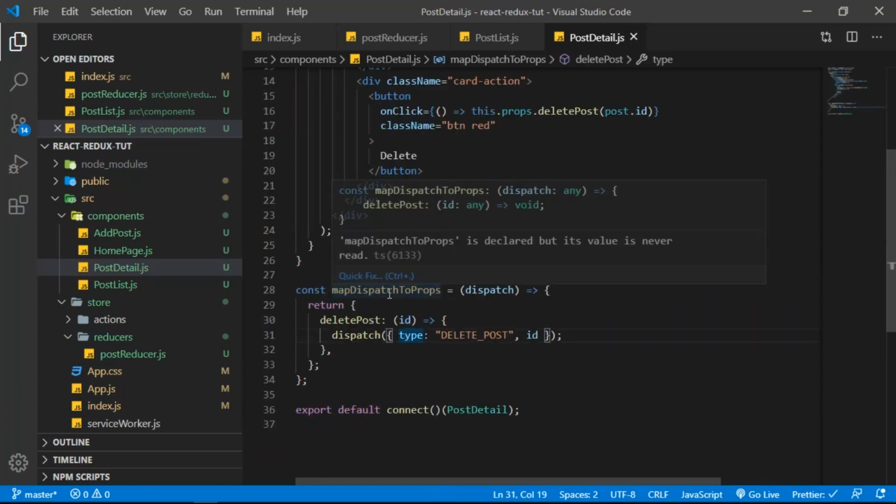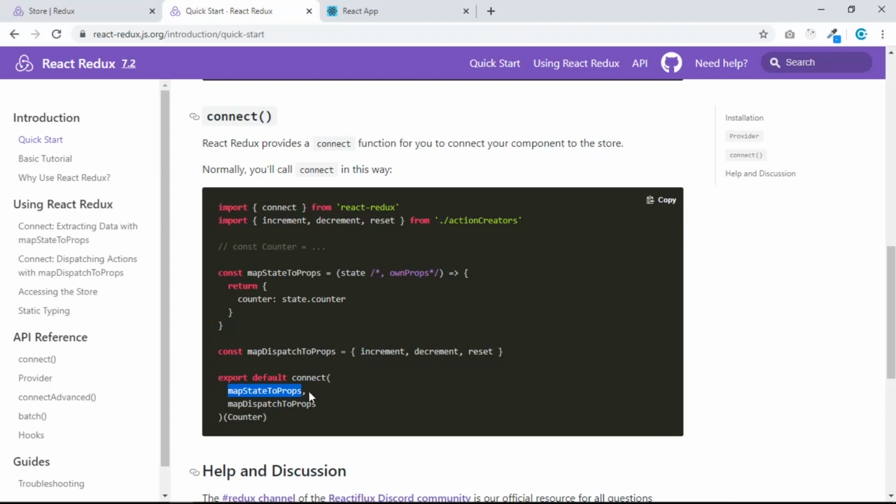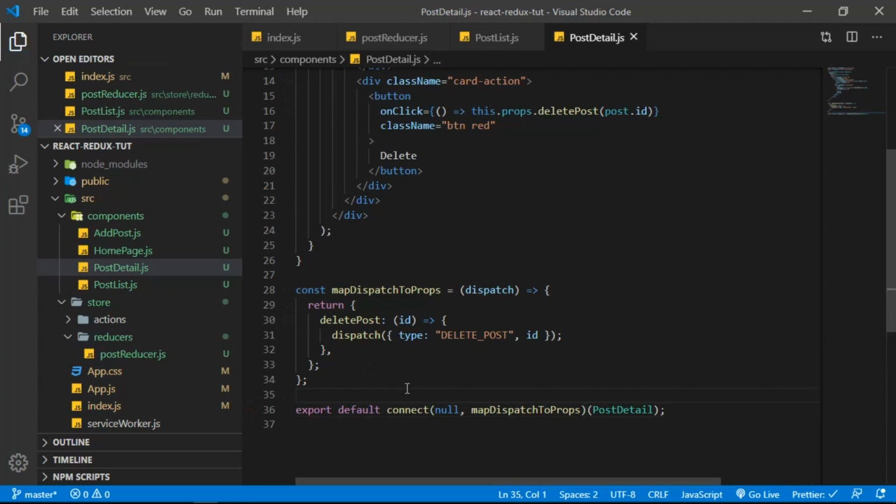Now we need to bring in the mapDispatchToProps inside this connect function. You can do like that, but the first parameter should be null, because connect should have two parameters, and the first parameter should be mapStateToProps, and the second is mapDispatchToProps. And if you don't have mapStateToProps in the component, you just give it null. Okay, because mapDispatchToProps should be the second parameter. Okay, so now let's save that.